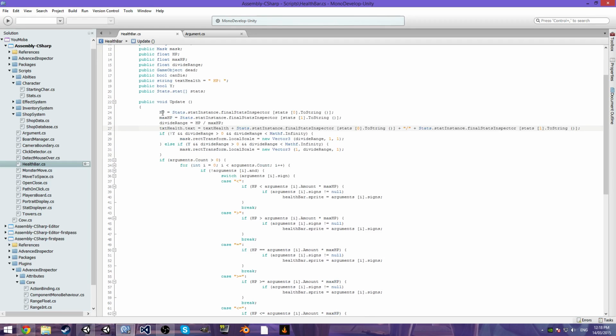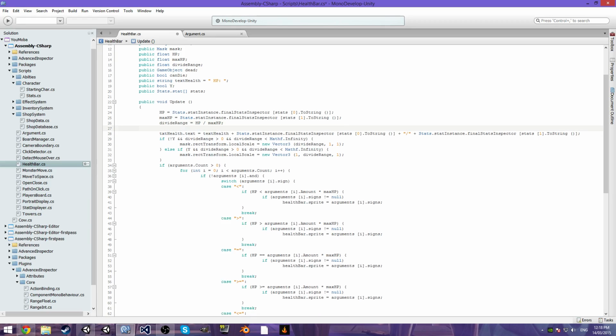So let's go through it. We're just saying HP, this is an update function, and every second HP is equal to our first variable, and max HP is equal to our second variable, obviously. Our divide range is equal to HP divided by max HP, and the reason we do this is our scale. So if our HP divided by max HP is 0.5, which is 50%, so we're at 50% capacity, it would become 0.5.